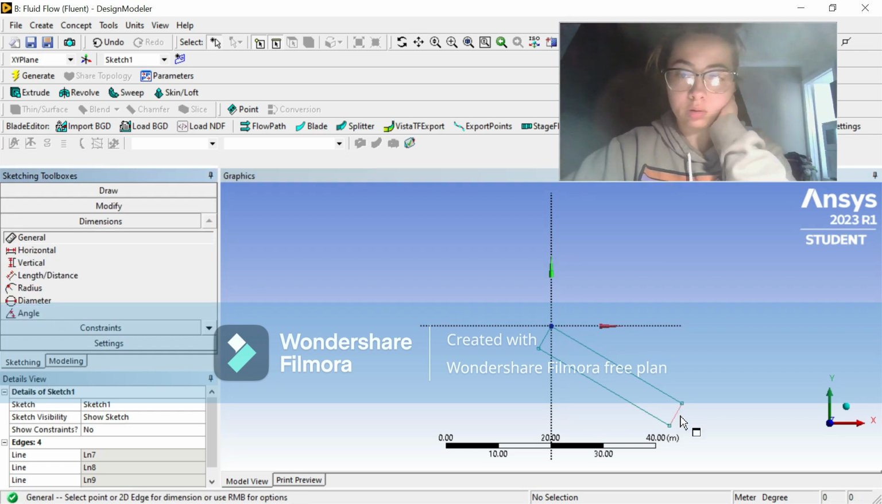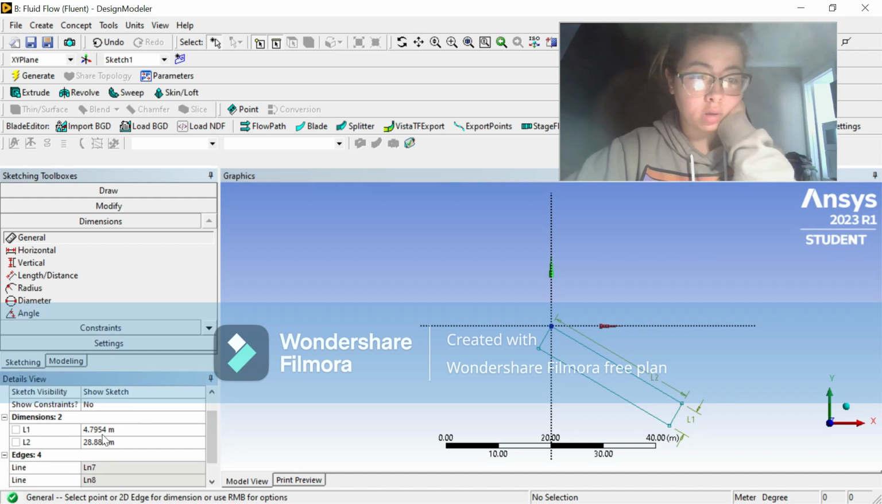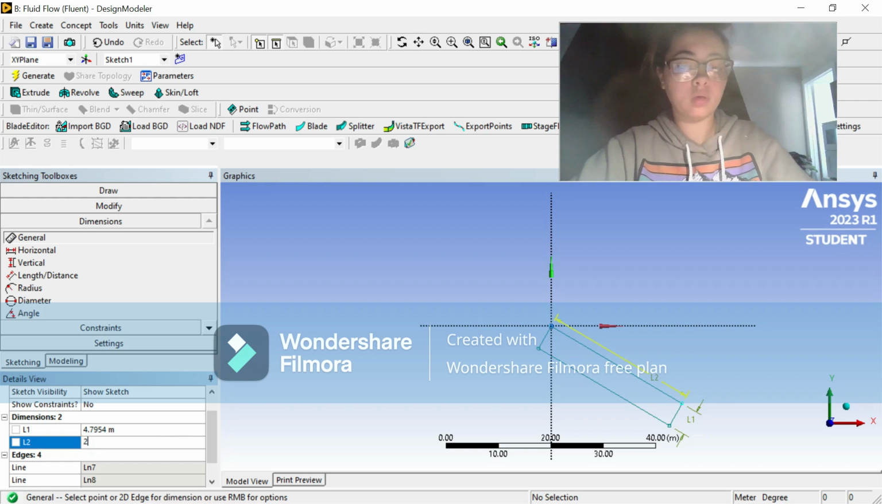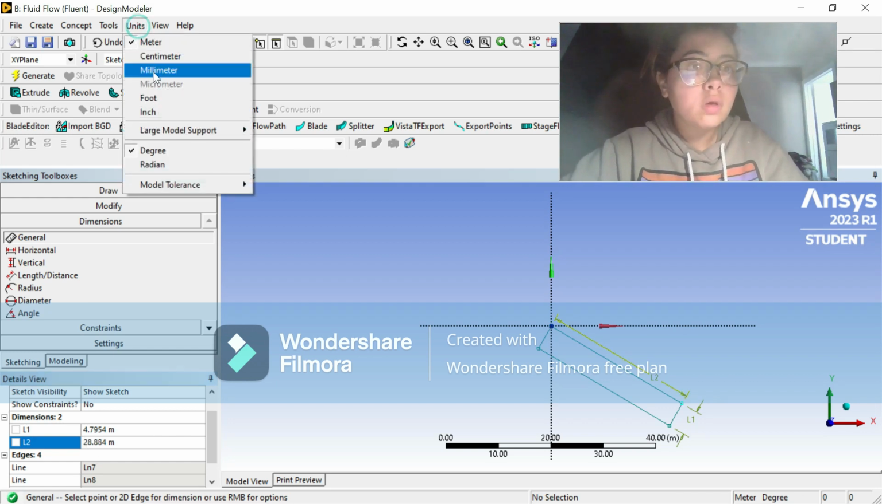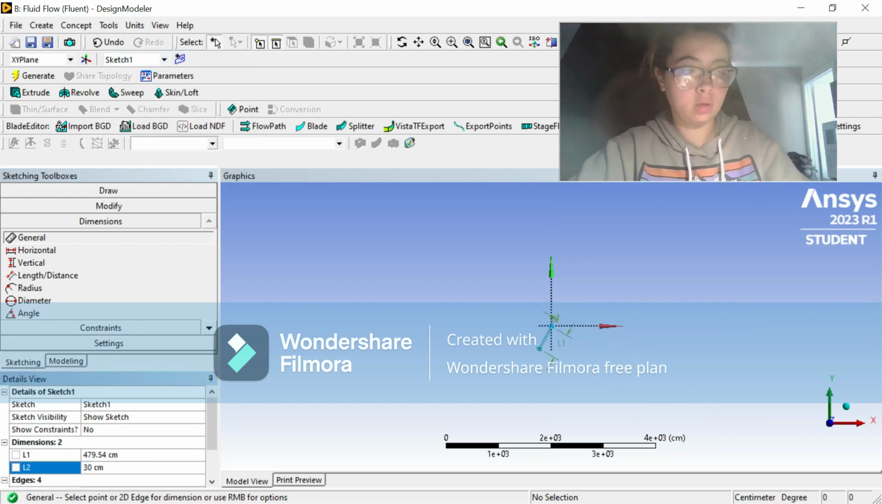Alright, we're going to label this. We're going to label this. Also for this, it was easier for me to do the length from 30. Second, we need to change our units. 2 centimeter, so maybe 30 centimeters, and this is 0.1 centimeters.